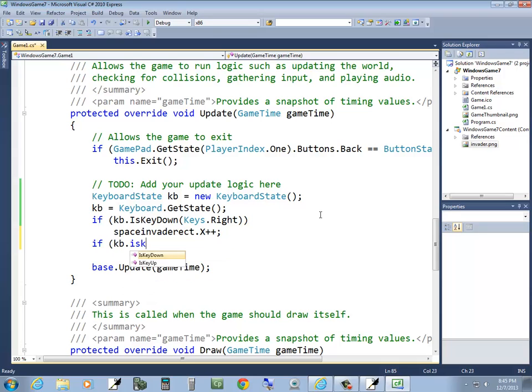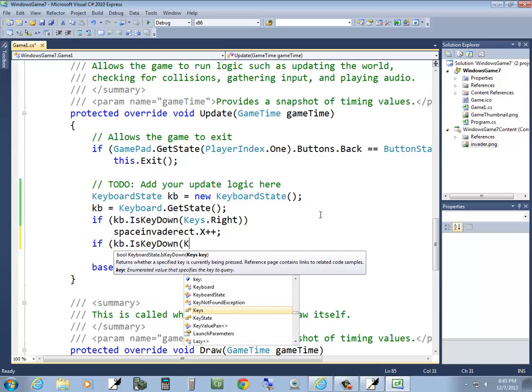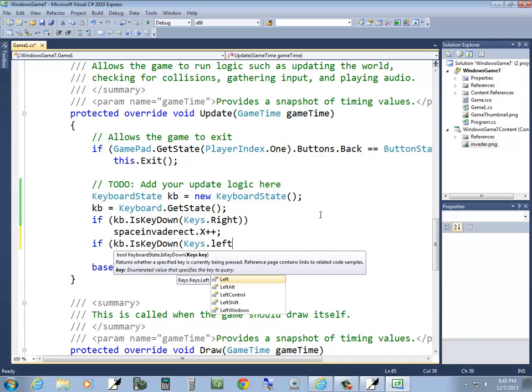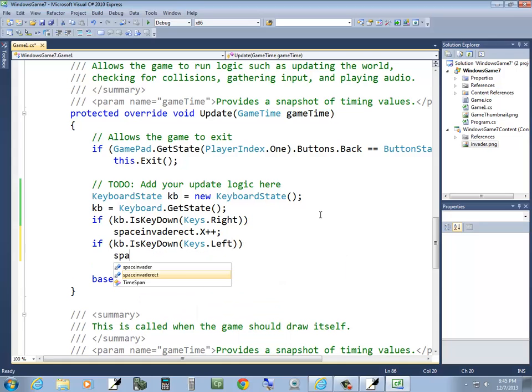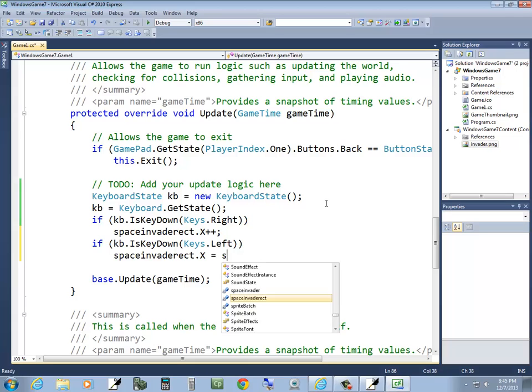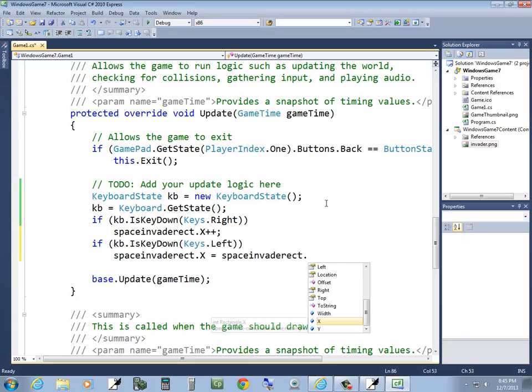Okay. And then if kb.IsKeyDown Keys.Left, Space Invader Rect.x minus minus. That'll reduce it by 1. Now you can make it go faster, which would probably be better for this. Space Invader Rect.x minus 3. And up here, this will be x equals Space Invader Rect.x plus 3.